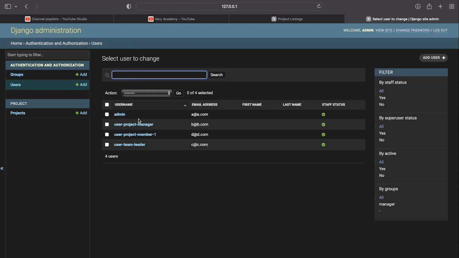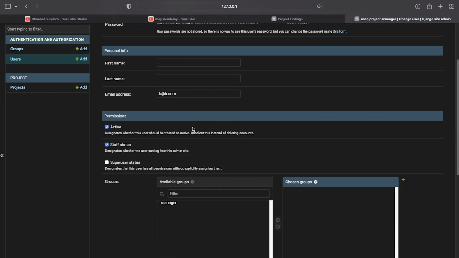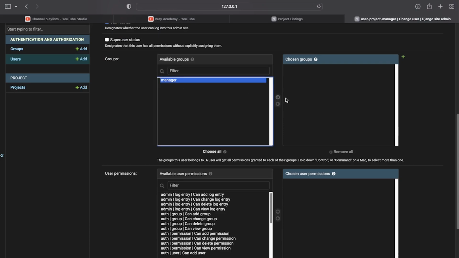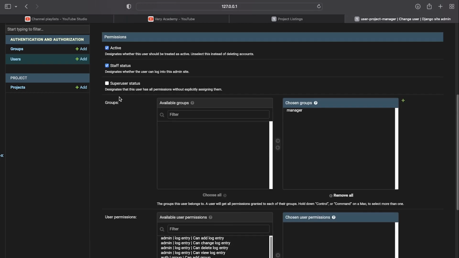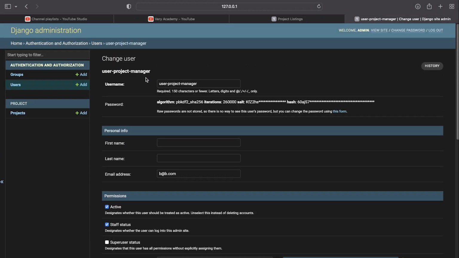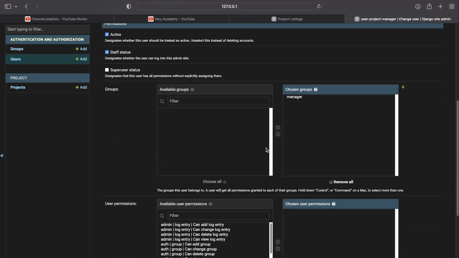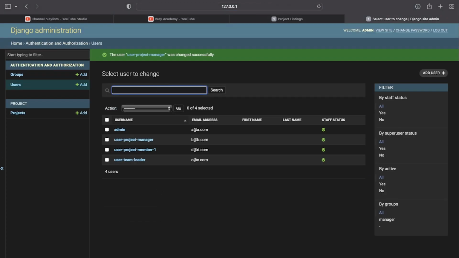We'll go ahead and go into our user, project manager here. And then we're just going to associate that user to the manager group. So that user is now part of that group. That group has been assigned permissions. So therefore, this user now has those permissions connected to this user, the user project manager. Right, so with that in mind, let's go ahead and just save that.